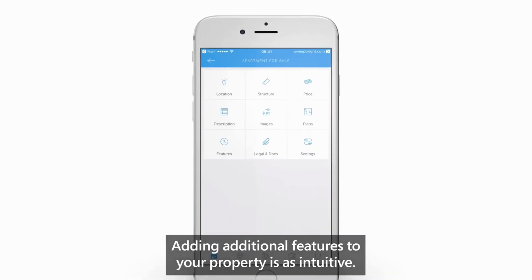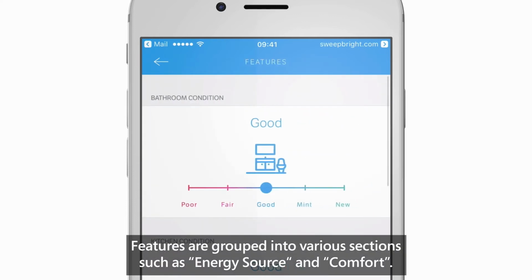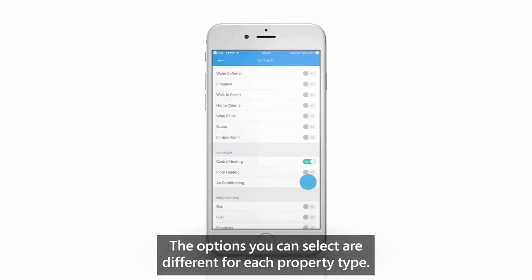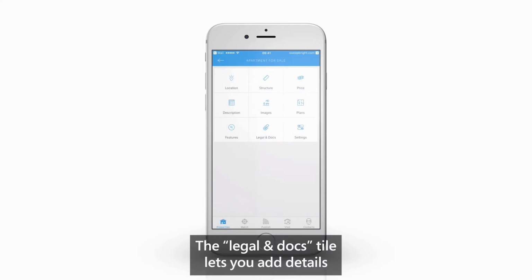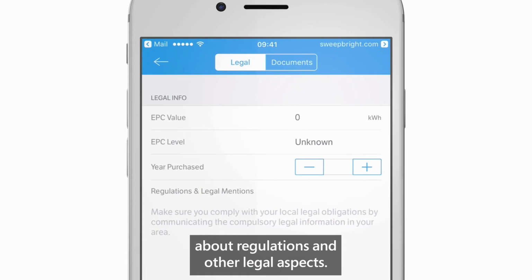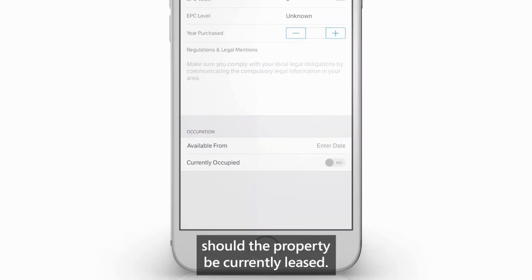Adding additional features to your property is as intuitive. Features are grouped into various sections such as energy source and comfort. The options you can select are different for each property type. The Legal and Docs tile lets you add details about regulations and other legal aspects. You can add information about the current tenant should the property be currently leased.